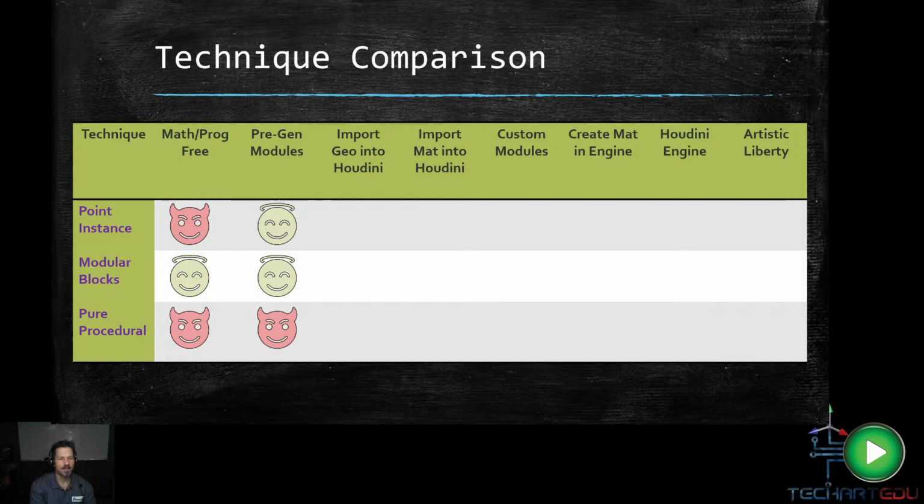Okay, then we mentioned that Houdini is not the same renderer as your game engine. So therefore, you're gonna have to import the geometry into Houdini. Now for point instancing, you might have to. It depends, and that really is all about creating the proxies. That means you're probably going to have to create some proxy geometry to give the overall shape and format of your modules and bring those into Houdini.